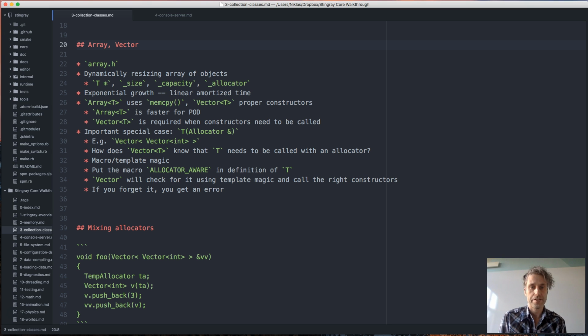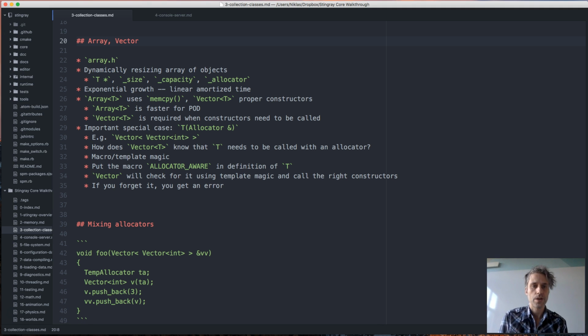So the array class is a lot faster when you have plain old data, just raw structs or integers and chars. But we need this vector class if we need the constructors to be called. So if we have objects that need to be initialized, that are proper C++ classes that need a constructor, then we use the vector class. So generally you should use the array for everything that's just simple data, and use the vector when you're dealing with objects.